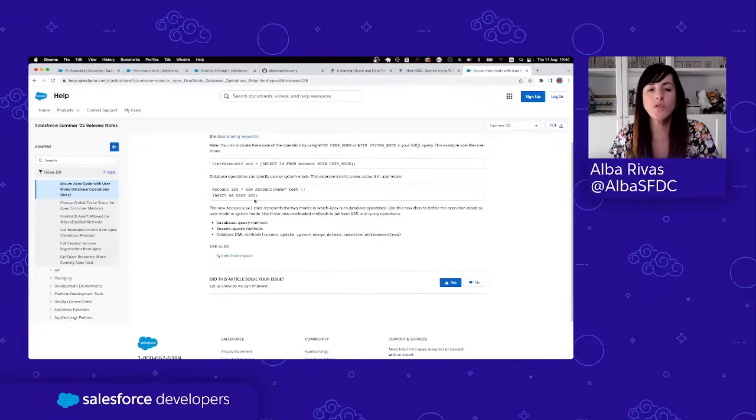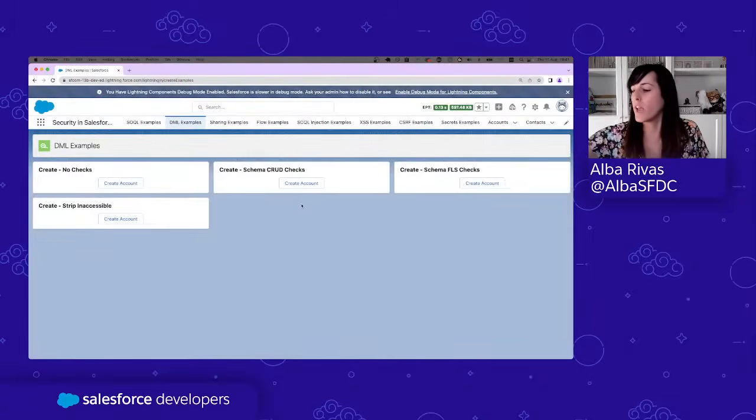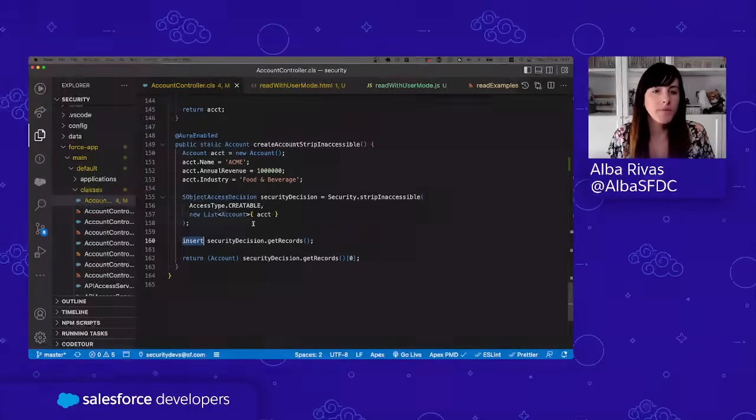So this is the pilot documentation. The beta says that every time you are going to perform a DML operation, for instance insert or update or delete, you can use this new keyword. You can do insert as user, which means in user mode, and then the object or the list of objects that you want to insert. So let's create a new component in our code.